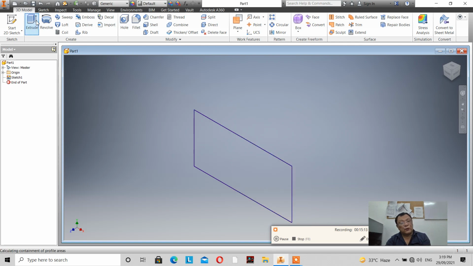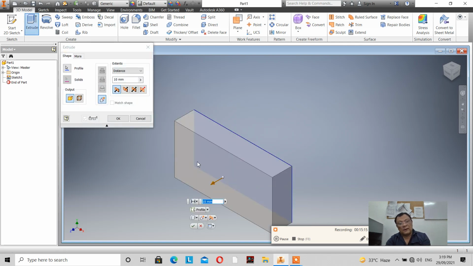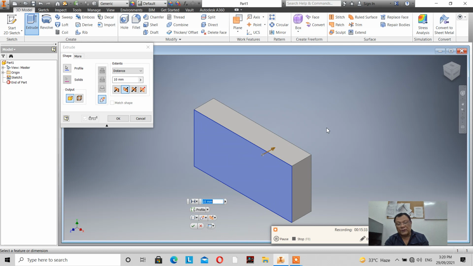Now let's extrude. There are four positions of the extrude. On this direction, on that direction, try to take a look. We can use the icons here or here as well. It's the same. When I click on this icon, for example direction 2, it will be extruded in that direction. By default, it's 10 mm. You can change the value anytime.